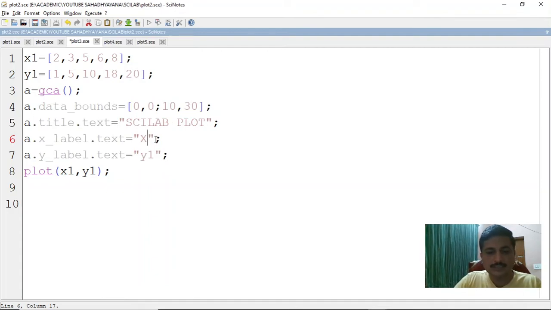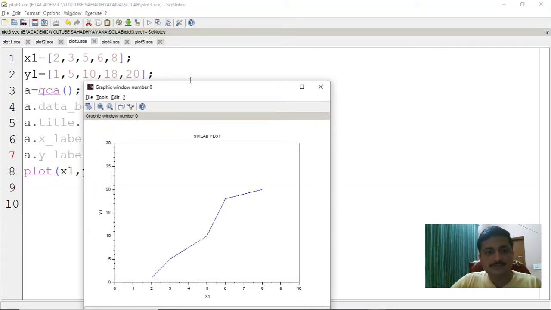That doesn't change anything. I will make it capital X, capital Y. You should not have a feeling that this and this should always be the same. It doesn't matter, because this is a variable used within the program. This is just a label text as written here. So this is xlabel.text, this is ylabel.text and this is title.text. Let us execute this and check what happens.